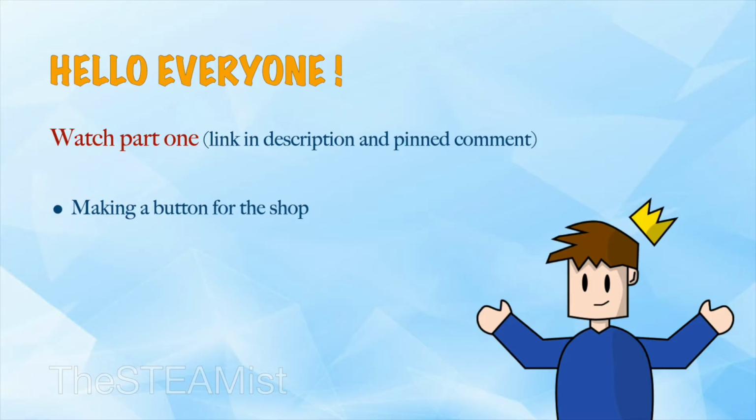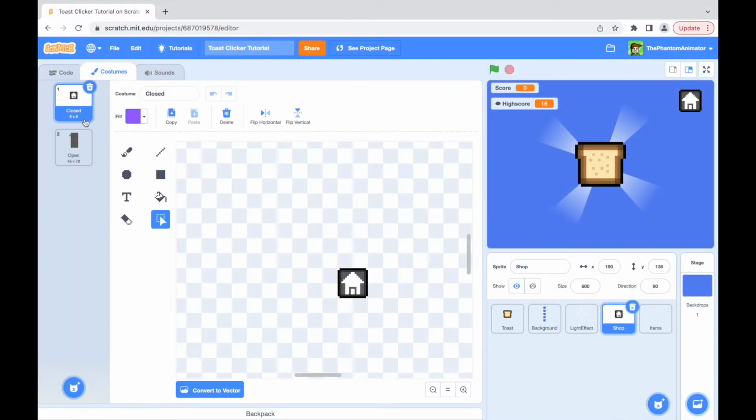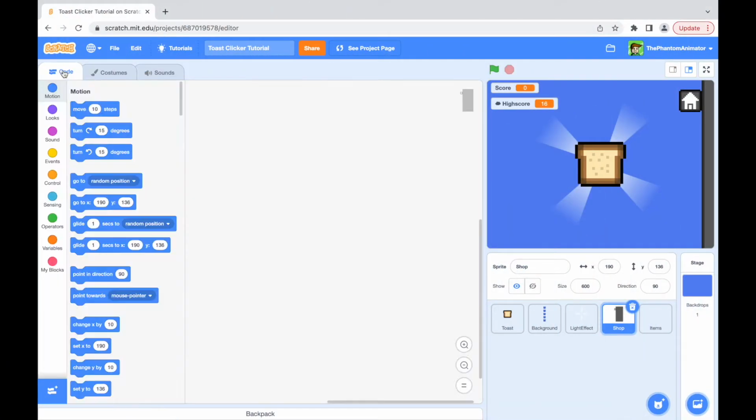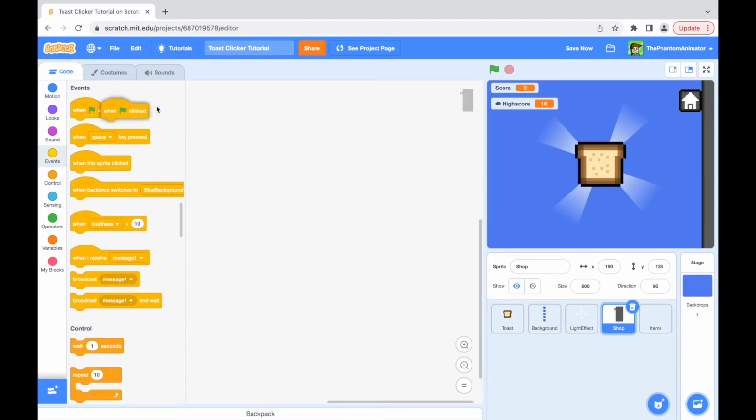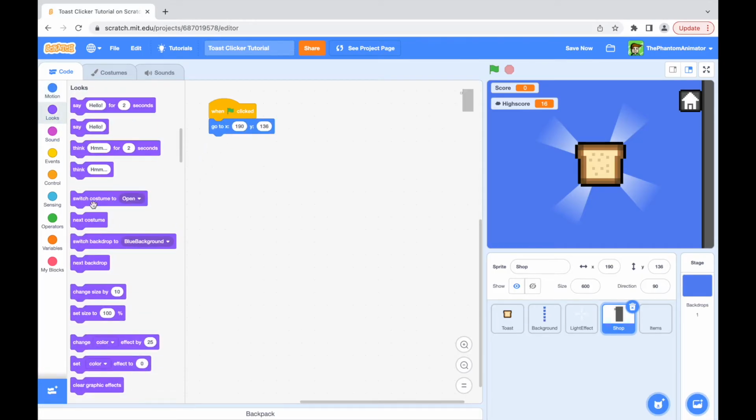Today we'll be making a button for the shop, adding items and descriptions for each item, and then adding an AFK detector. We have two costumes, one for when it's closed and one for when it's open. And when we start the project, we want it to be closed. So when clicked, go to X190 Y136 and switch costume to closed.